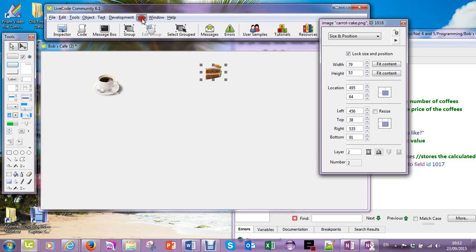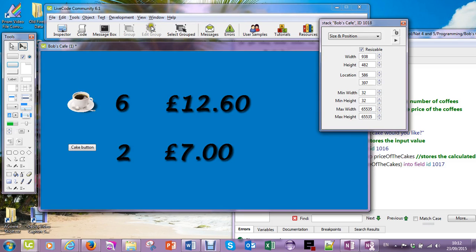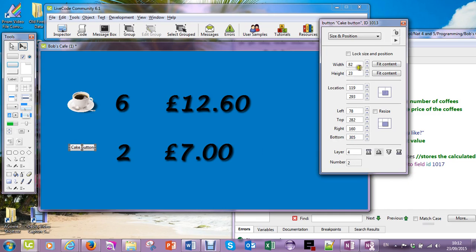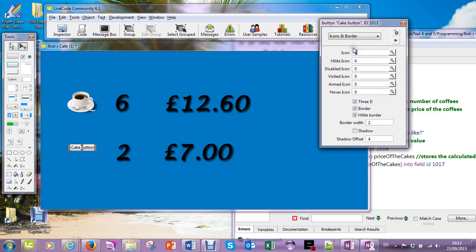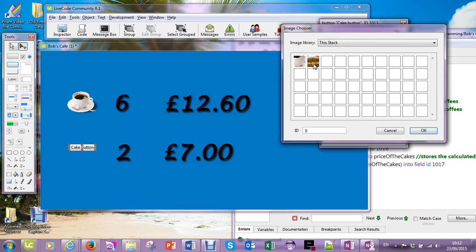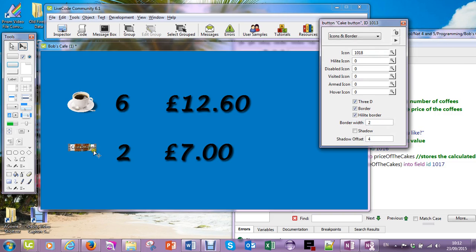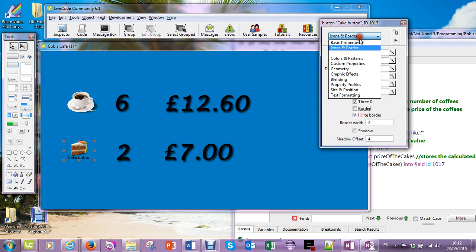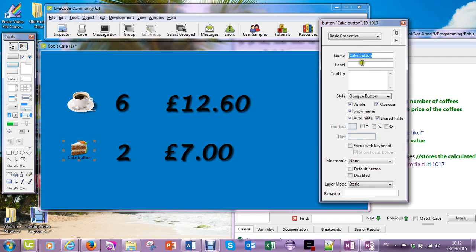And going back onto my first card, I want to skin this button here, so I'm going to double click on it, go into icons and borders, and I'm going to use my carrot cake for it, and take off any border. Oh, and it does seem to be okay, and I don't want that name there, so I don't want to show the name of the button. Let's make that a little bit bigger.